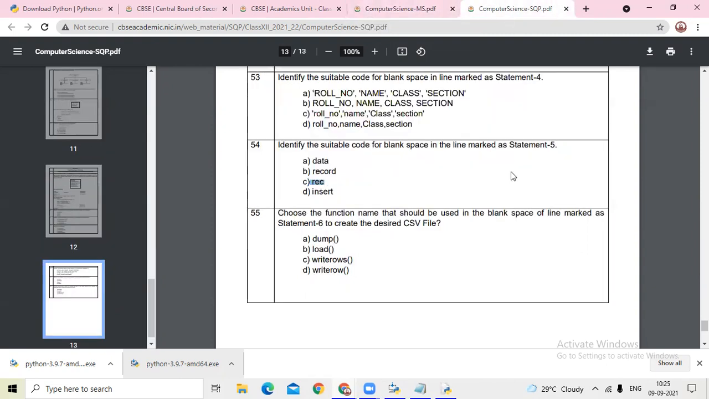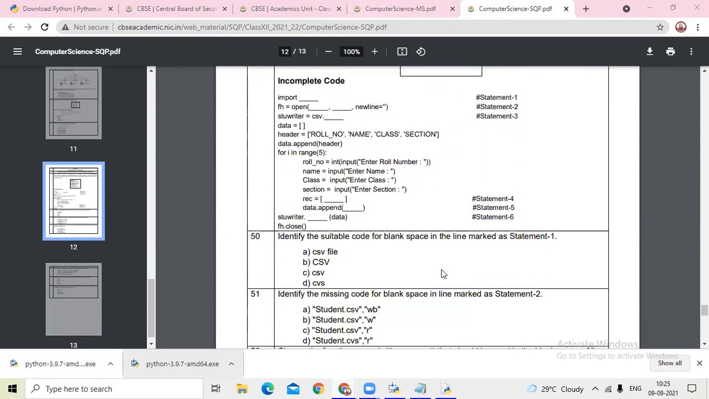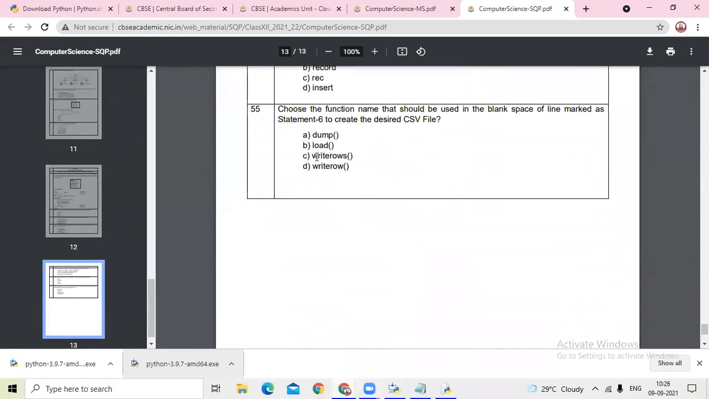Question number 55. Choose the function name that should be used in the blank space of the line marked as statement 6 to create the desired CSV file. Okay, beta, for writing the data in the file, there is the writerows function. So here it is 55C.